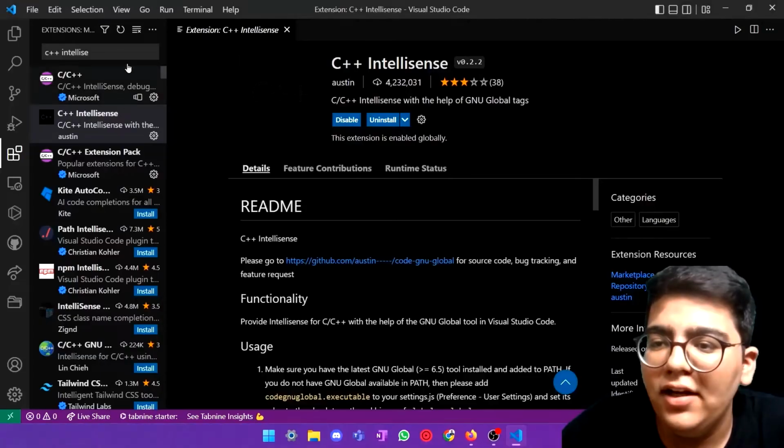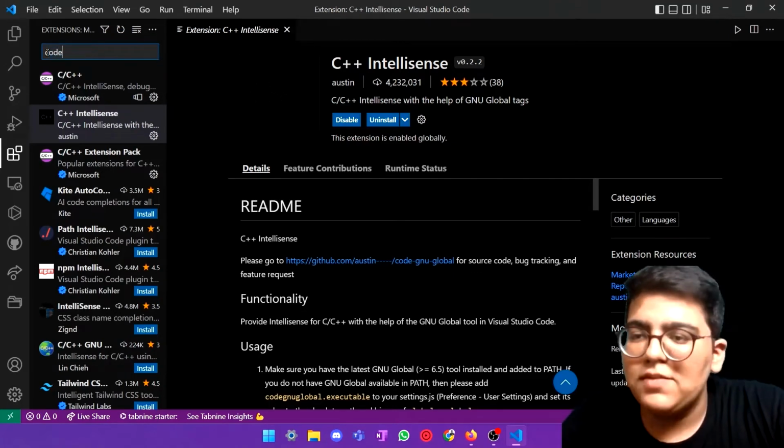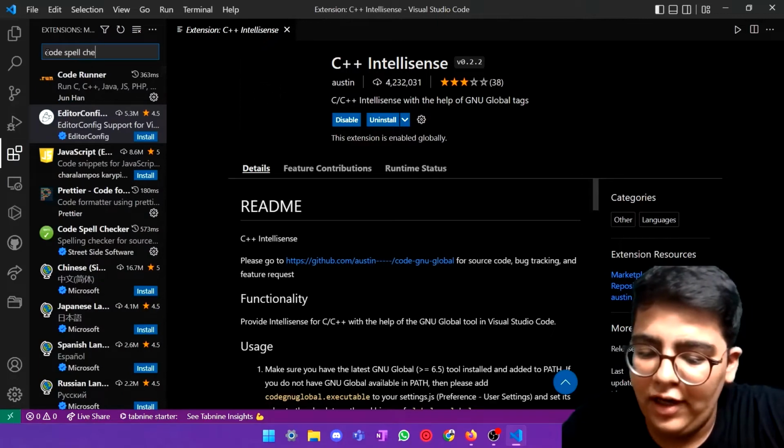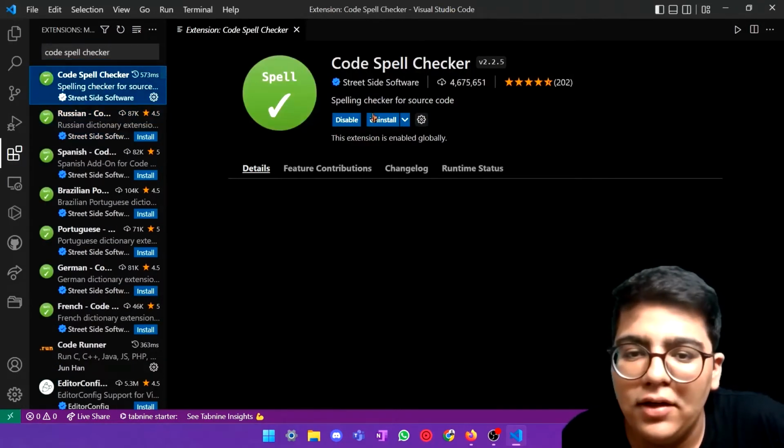Next is Code Spell Checker. It gives you a red line beneath incorrect code. If you have misspelled something or you are making a small mistake, it will help you. So Code Spell Checker, pretty good.